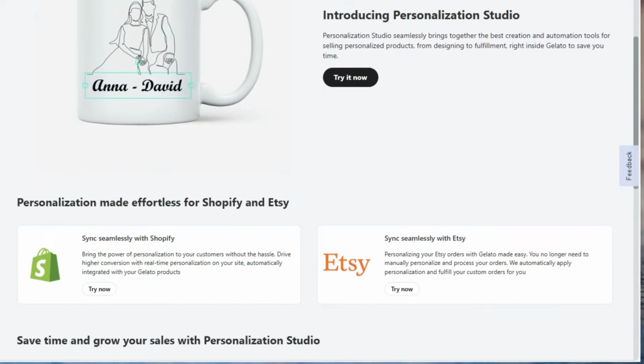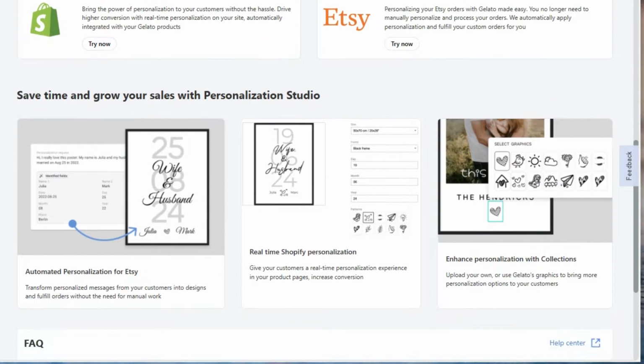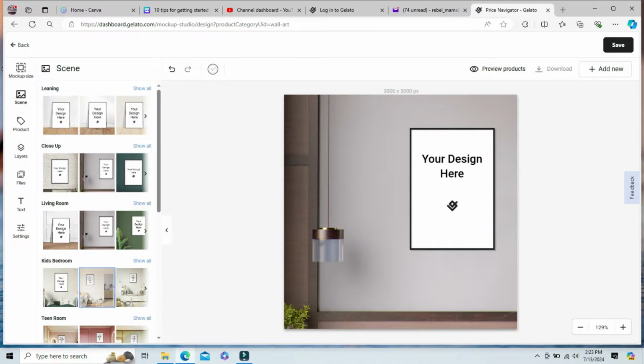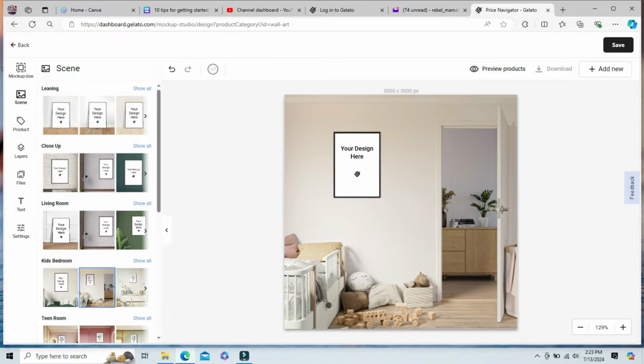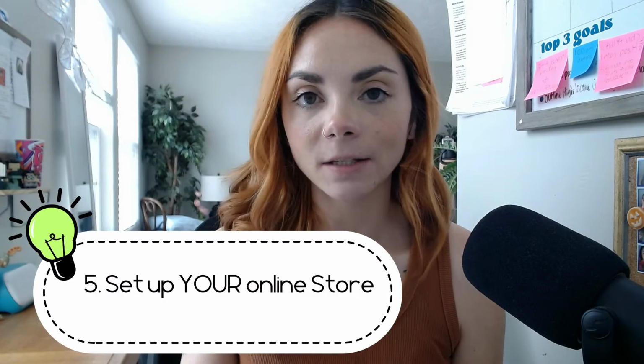Number 4, utilize Gelato's design tool. Gelato offers a built-in design tool to help create or customize your product designs, as well as really cool mock-ups. So do a little experimenting and see what mock-ups are going to work best for your products.